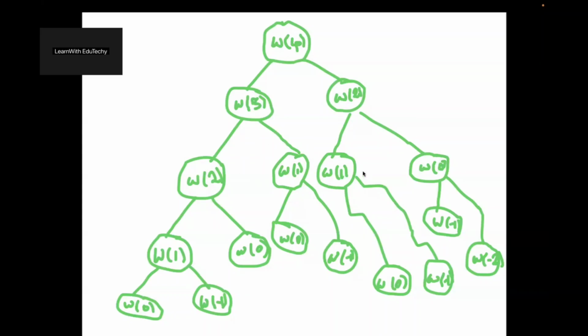W1 is 1. So 2 plus 1 is 3. So W3 is 3. So now when we try to evaluate W4, we actually do W3 plus W2. To get W2, W3 we've already got, right? What is W3? W2, which is 2, plus W1, which is 1. So 2 plus 1 is 3. So W3 we've already got as 3.